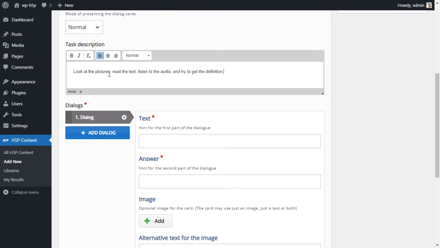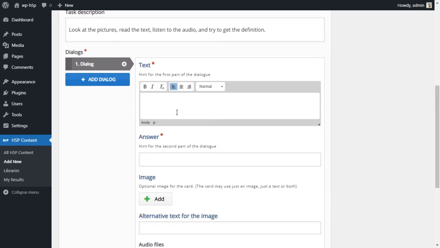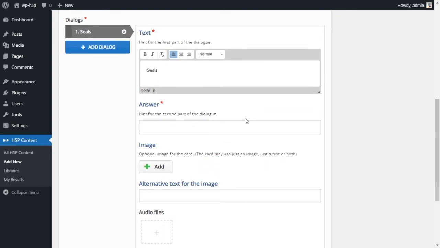This is the first part. And then right under this, we start dealing with the cards themselves, the dialog cards or the flashcards. Right now we have one flashcard, and this is just a hint. It's kind of a pop-up. We'll call the first one seals. So this is the first hint. It's really not a good hint because we're going to have a picture of a seal anyways, so it doesn't matter.